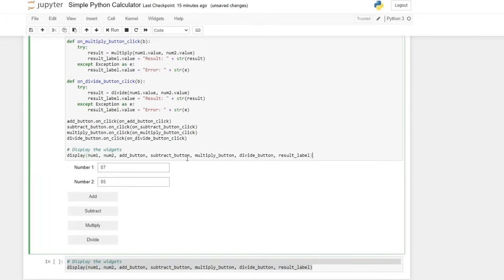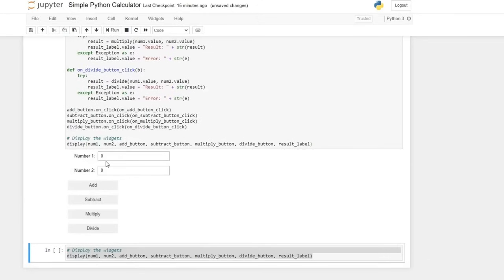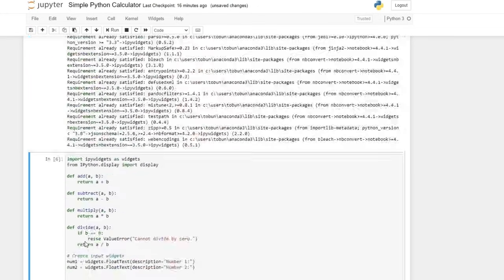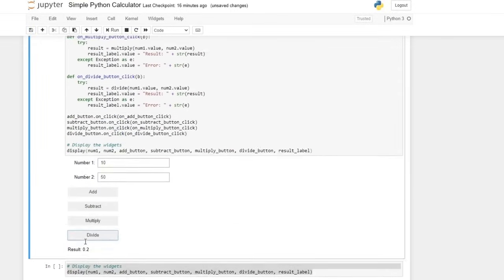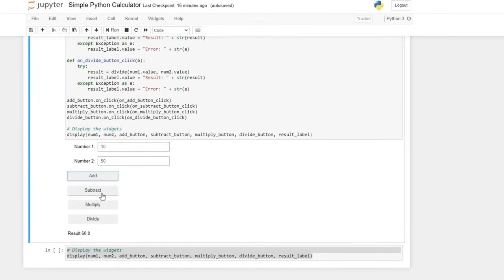Yeah, so display, and then let's run this, and there you see. So we have 10 and we have 50, for example. And you click on add, so you get your result as 60, subtract gives minus 40, multiply 500, and divide 0.2. So that's basically how you create a simple calculator. There are other methods to do this, but I like this because of the GUI, the graphic user interface.